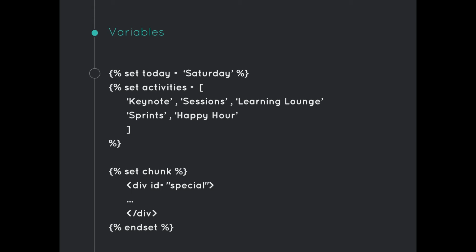You can also set variables, so it's not just a simple language that can't do anything at all. I mean, it has good complexity. You can set simple variables like today, Saturday, or you can set arrays. You can even set chunks of text. And sort chunk is just a variable name.